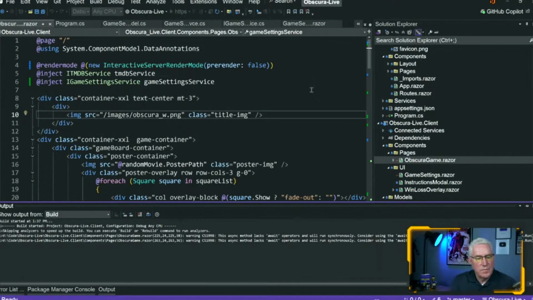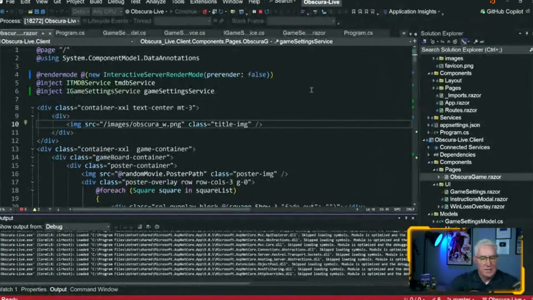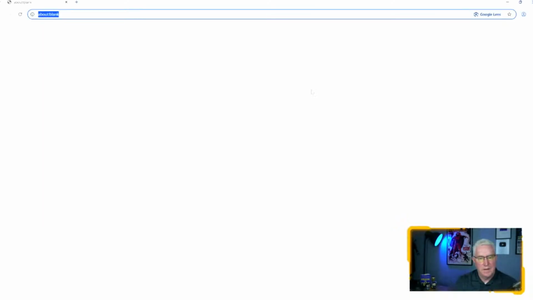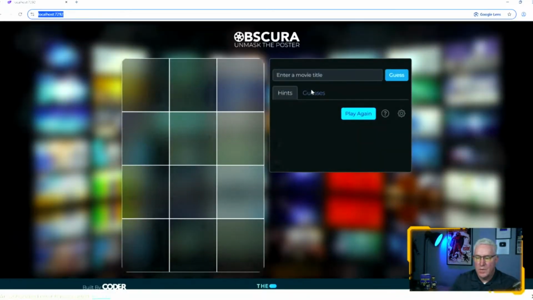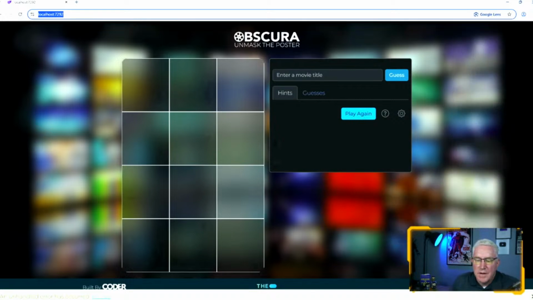I think this will do it. So what it is, it's rendering twice, and our game settings isn't there on the first render, and it shows it. And then we don't want the pre-render to happen, but it's going to throw an error. But I can't remember how to turn pre-rendering off.